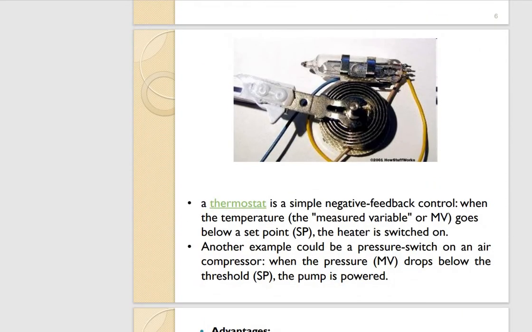Okay, so this is the example of a thermostat. A thermostat is a simple negative feedback control. When the temperature measured, known as the MV, goes below the set point, the heater will start to switch on. And another example could be a pressure switch on an air compressor. When the pressure drops below the threshold, which is the set point, the pump is powered in order to increase the pressure in the air compressor.